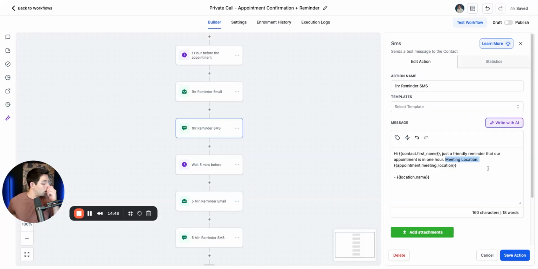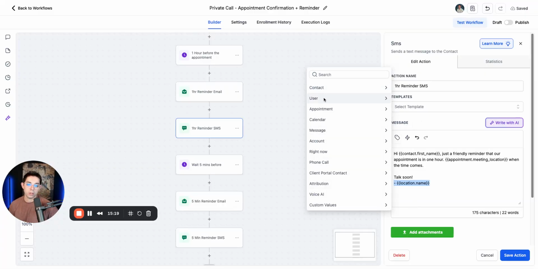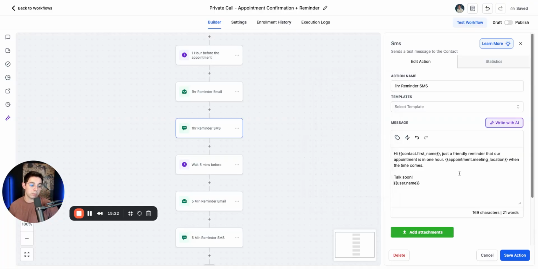You can just do a friendly reminder that our appointment is in 1 hour. And then for the other one, the I will give you a call custom value, you can just have that. And then it will say, just a friendly reminder that our appointment is in 1 hour. I will give you a call when the time comes. And then you can just do something like talk soon, and then your name, or the business name if it says location name, but you can switch that out for user full name, or first name, however you like, right?